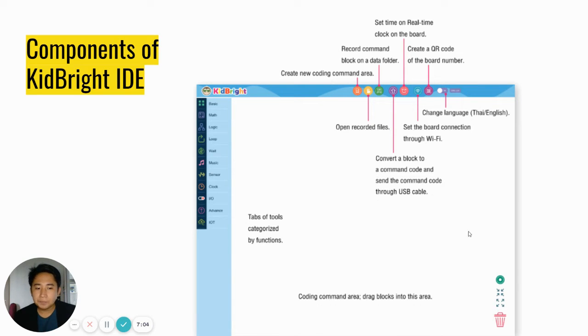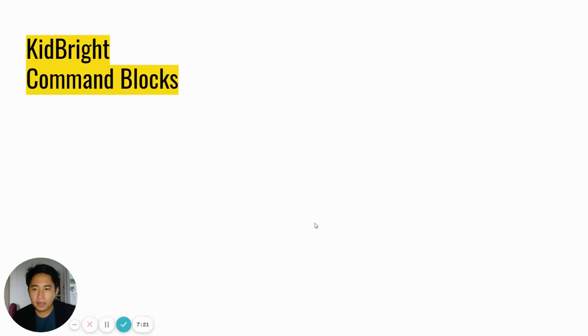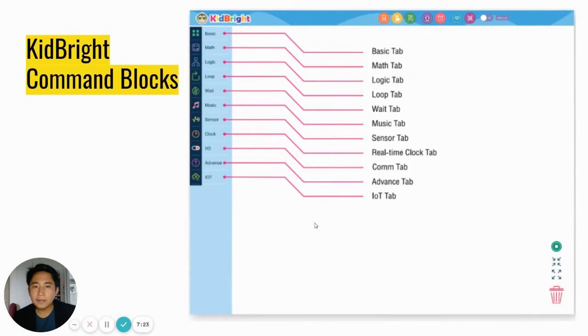You have to drag your codes from these categories on the left and build it here at the center, okay? And then the buttons here, this one is if you want to delete a certain code, and then zoom out, zoom in, okay? So those are the basic components of KidBright IDE.